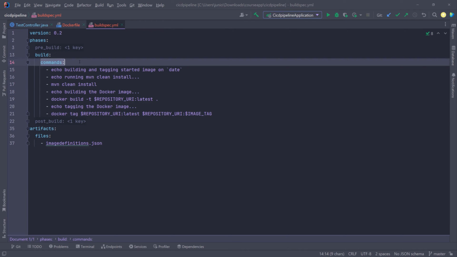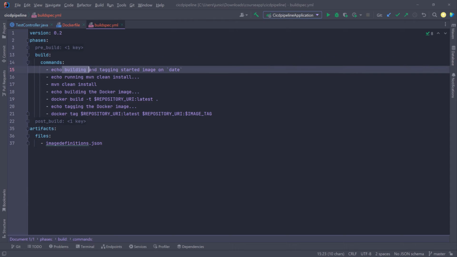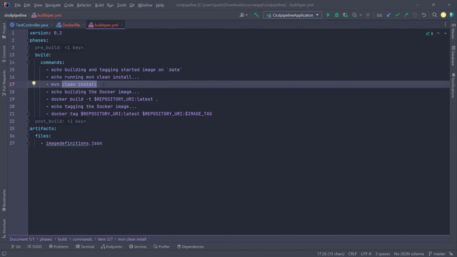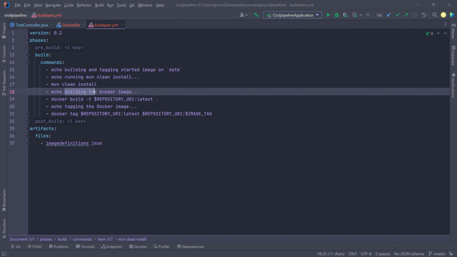And again, we have a bunch of commands. We're going to say, hey, we're going to start building and tagging the image. And then we're going to run maven clean install, because we know that we have a POM file. And then we're going to build a Docker image. So we're going to say building the Docker image.